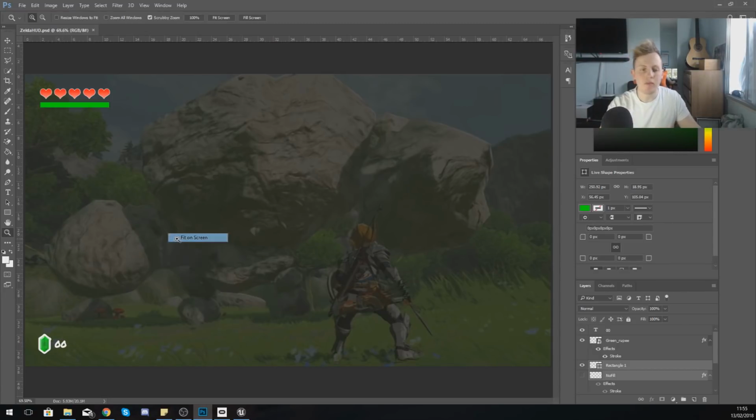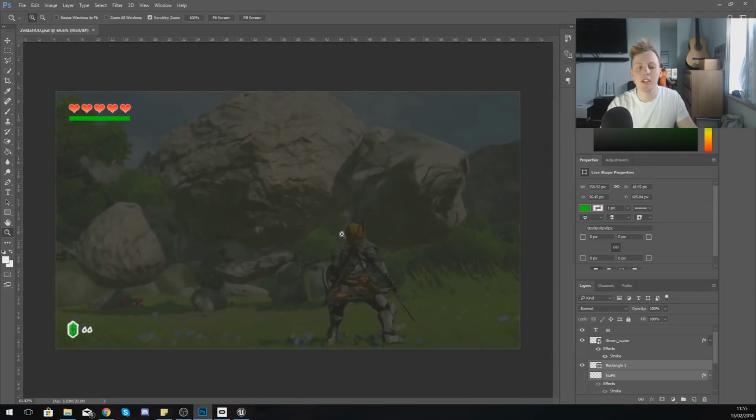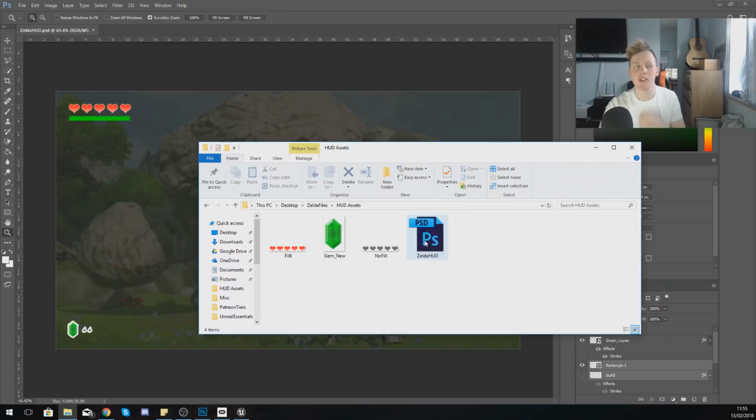Now, with this heads up display, this is something that I have created myself and is completely free for all of you guys to use. If you want access to this, you just need to make sure you have the latest version of the Zelda project files, as inside of there you have got a Photoshop document. Now, what I've also done is exported out the elements that we need to bring into Unreal Engine 4, and that is the fill and no fill images for the hearts and also the gems, and we're just going to be simply importing them in.